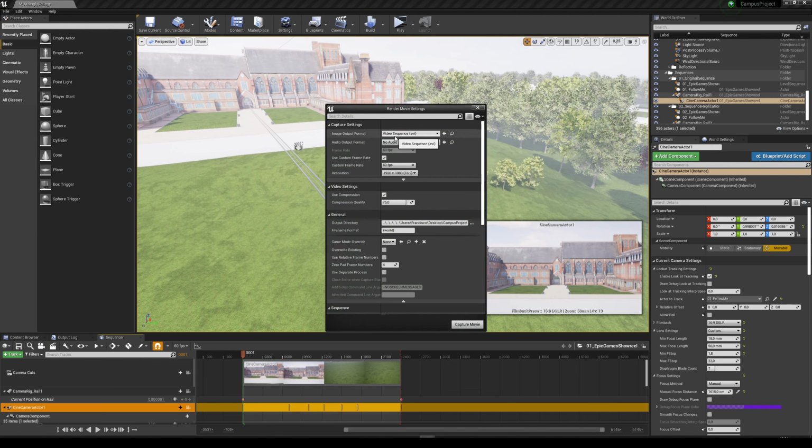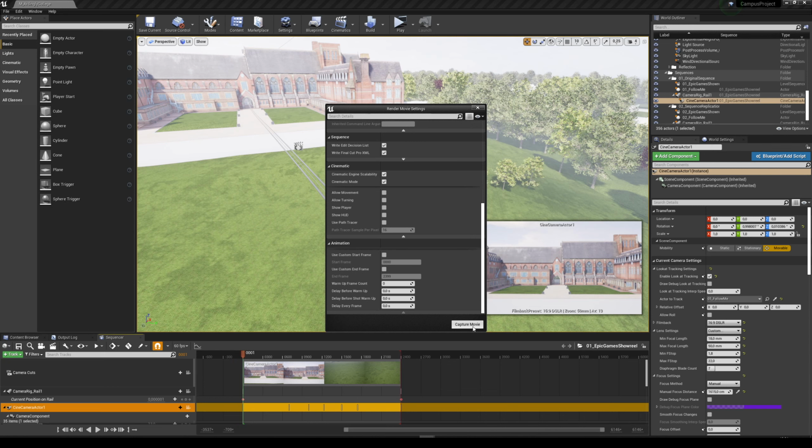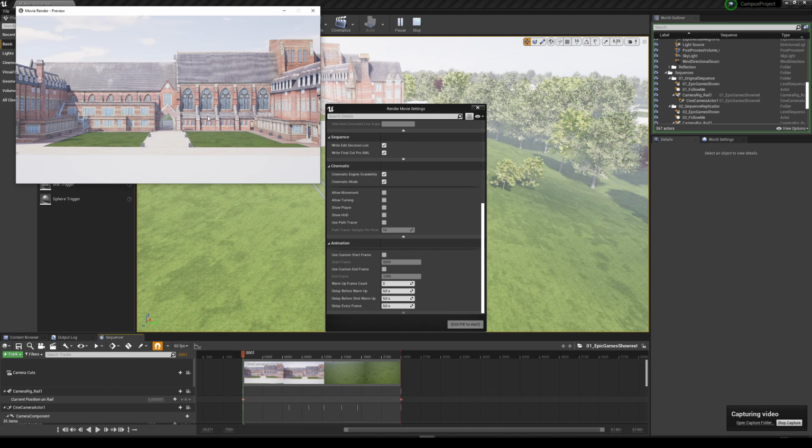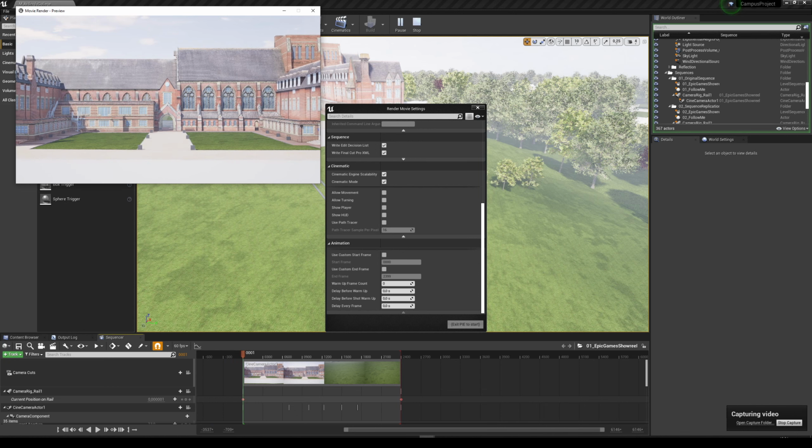Now I'm going to do a video sequence over here. I'm going to use custom frame rate, set this up to 60 FPS, and the resolution is going to be 1080p. The rest can stay by default, and I'm just going to click capture movie. Now it might take a couple of minutes, so I'm going to pause, but after this, you should have a video render of this sequence. So I'll be right back.